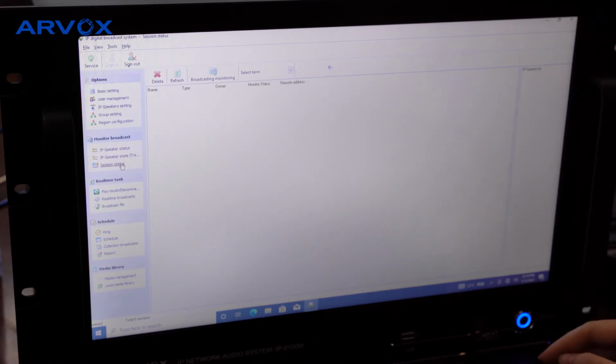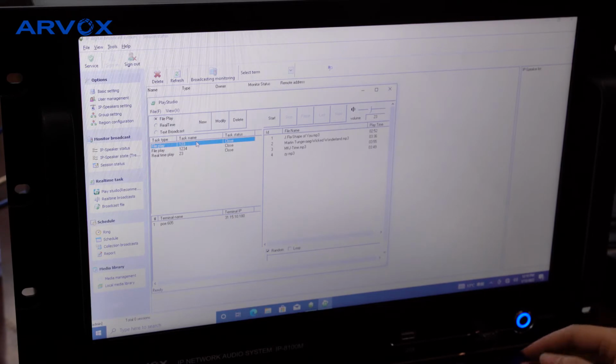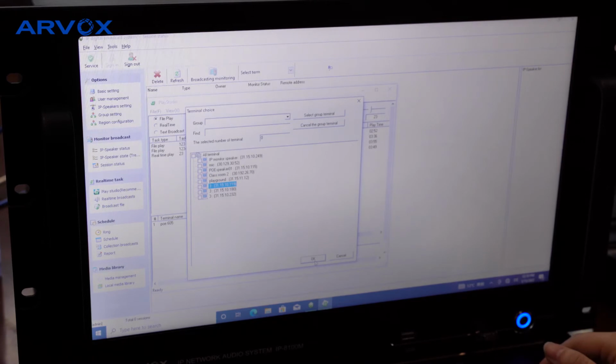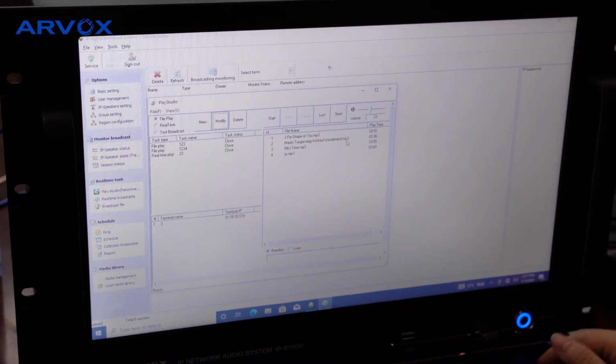This function is for the operator in the control room to monitor what kind of source is playing in some of the zones. For example, we play some music in one zone. Start to play. Now we can control the volume here.